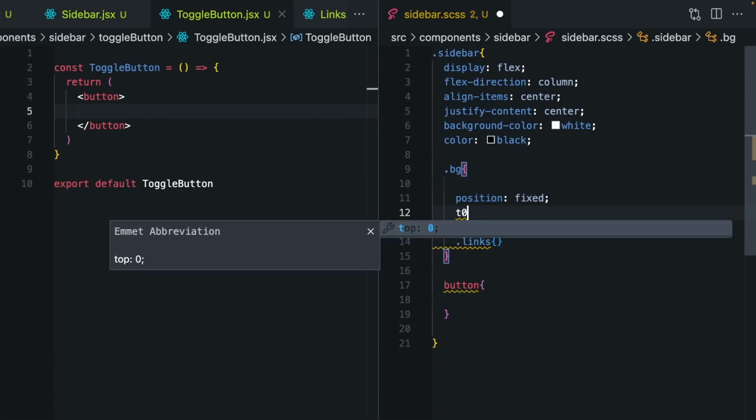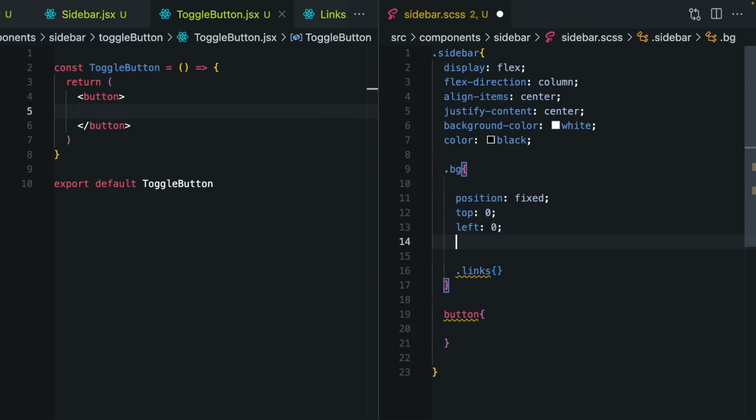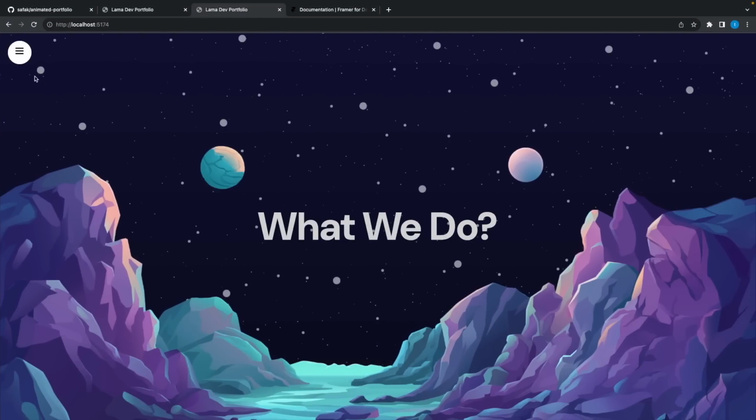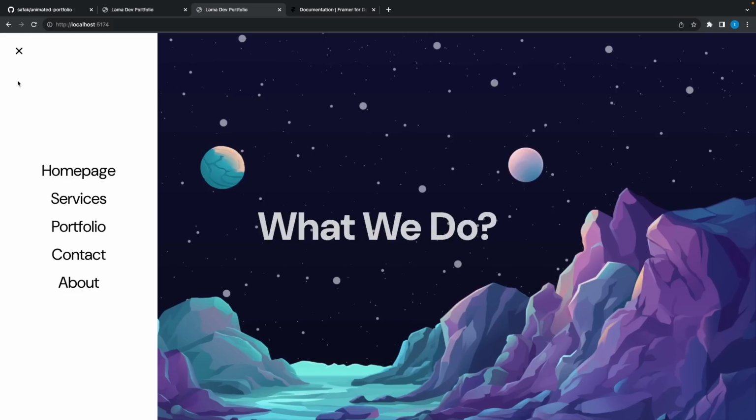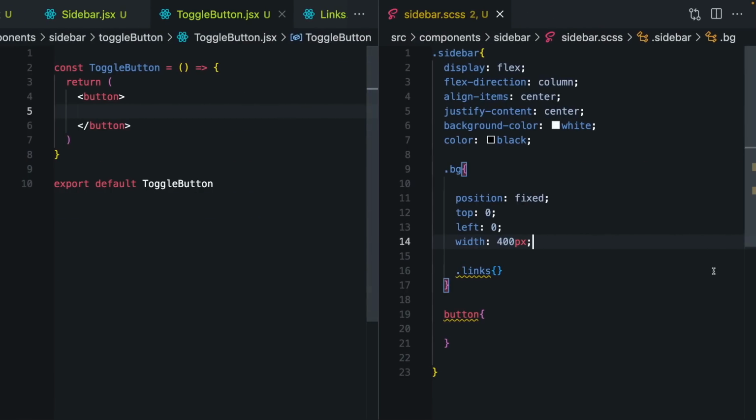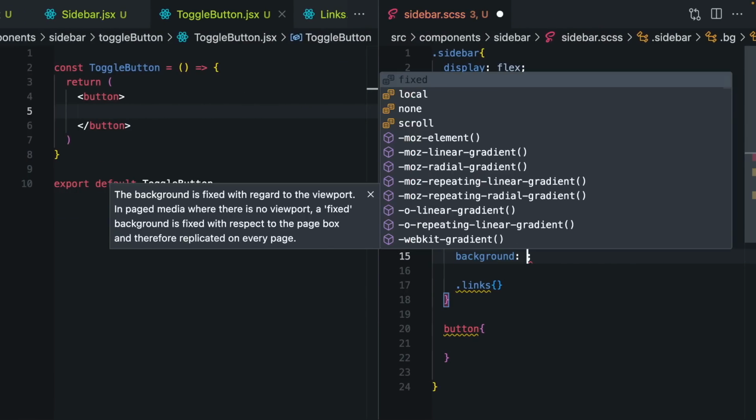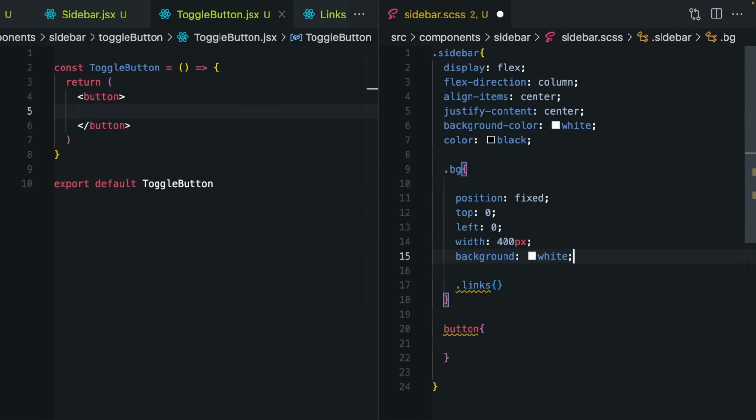I should give any location. And I will say maximum width will be 400 pixels. So when we open up this background, this size will be 400. If you want to, you can make it smaller or bigger. It's up to you. Let's give background. It's gonna be white.